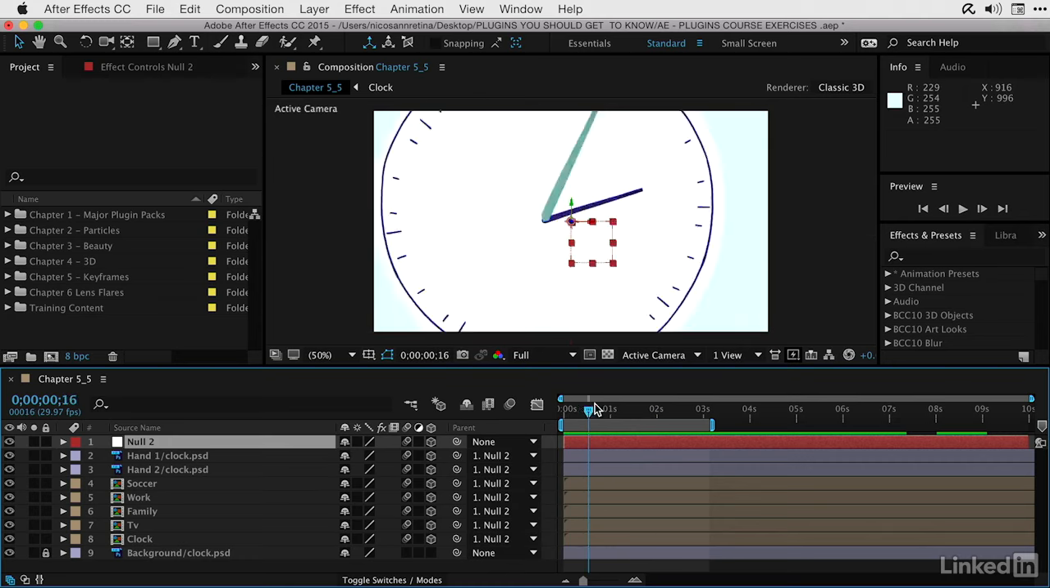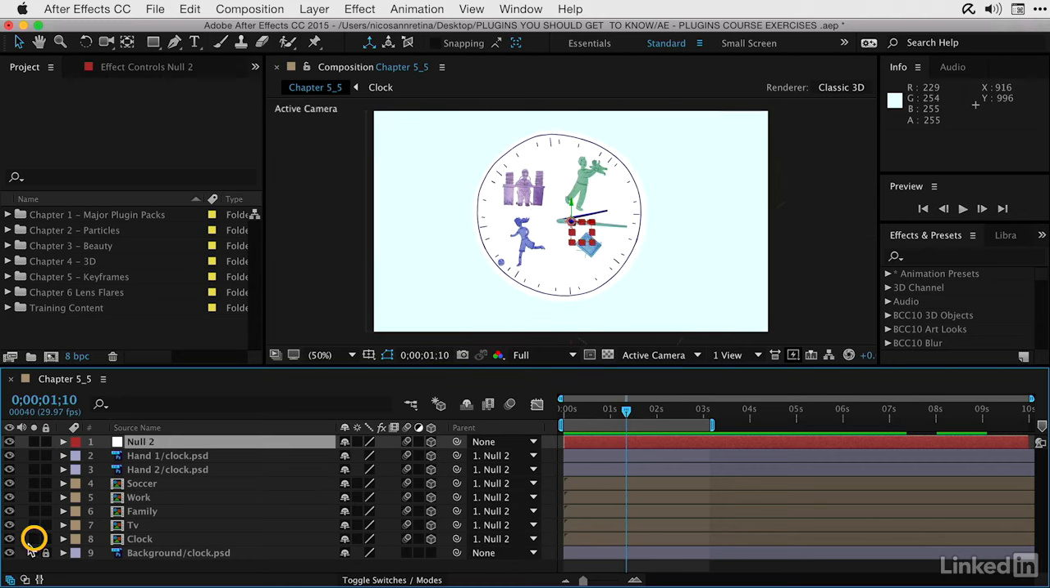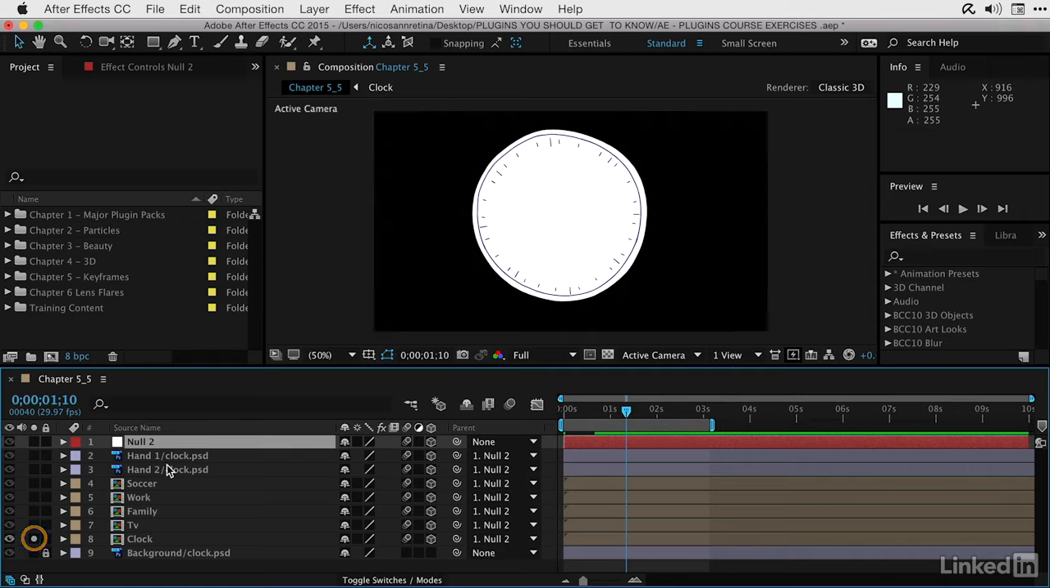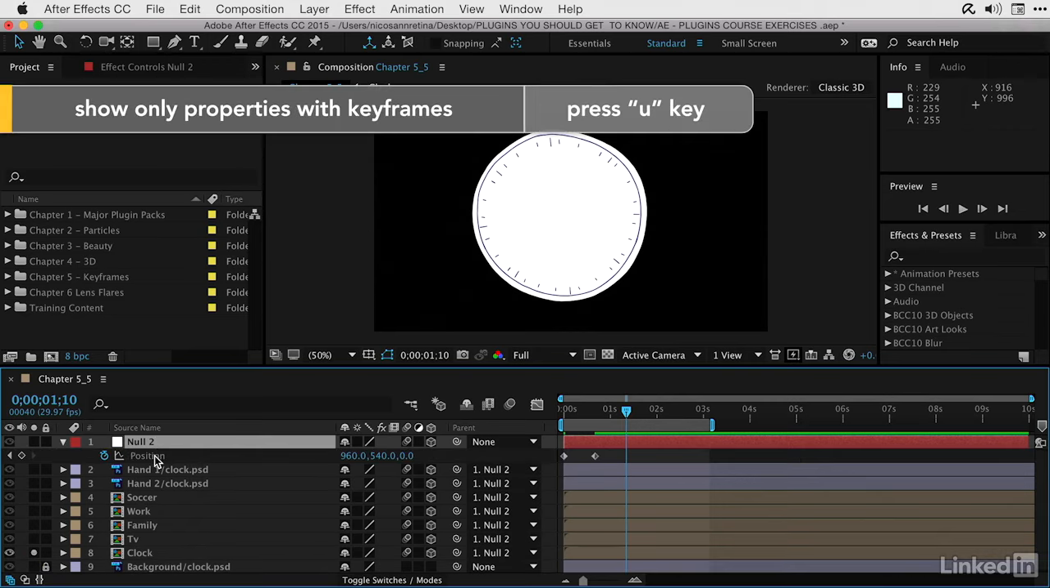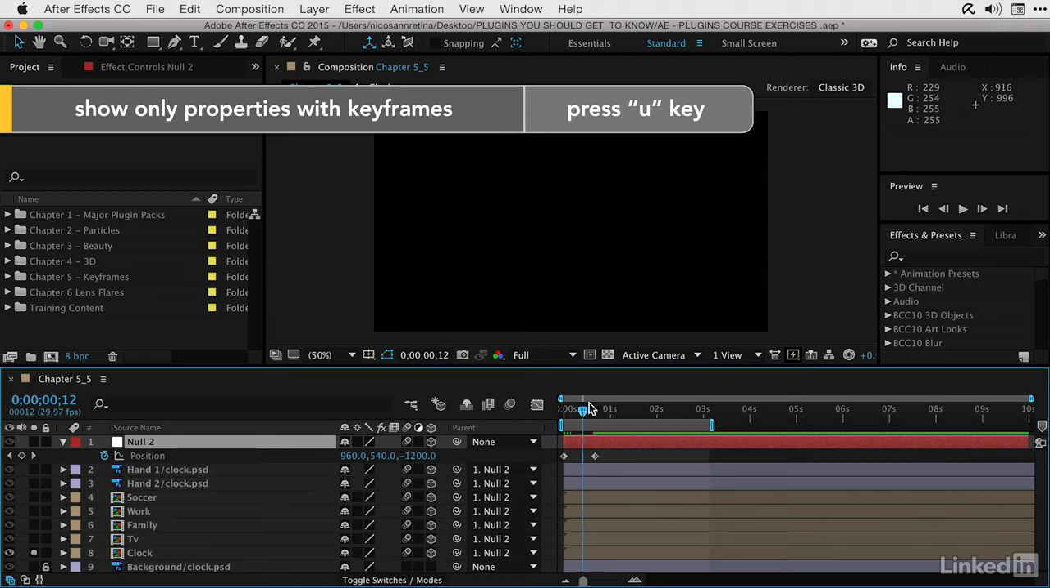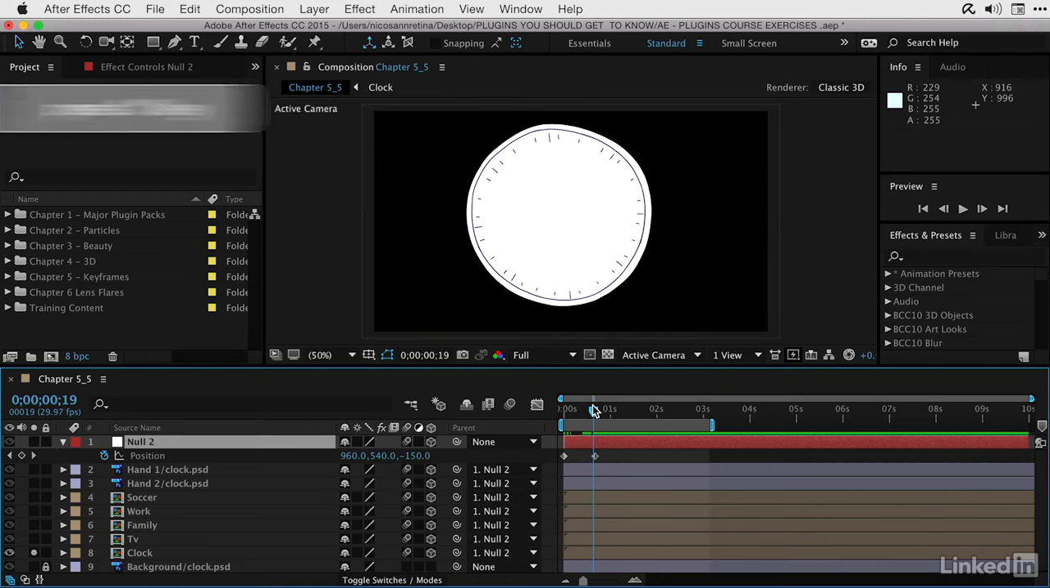The first thing I'm going to do is focus on the clock. So I'll solo that from everything else. And the animation is being driven by the null layer. Keep in mind that all of these layers are parented to the null 2. If I hit U, that's what the position keyframes are. And this is the first animation that I like to ease in a little bit.